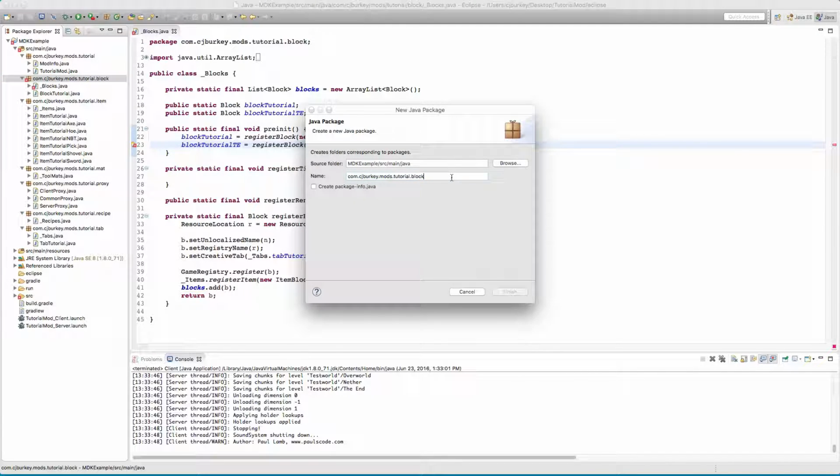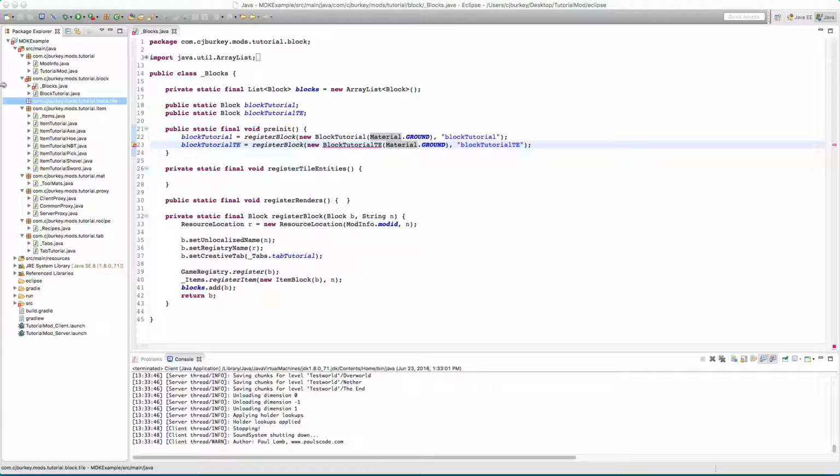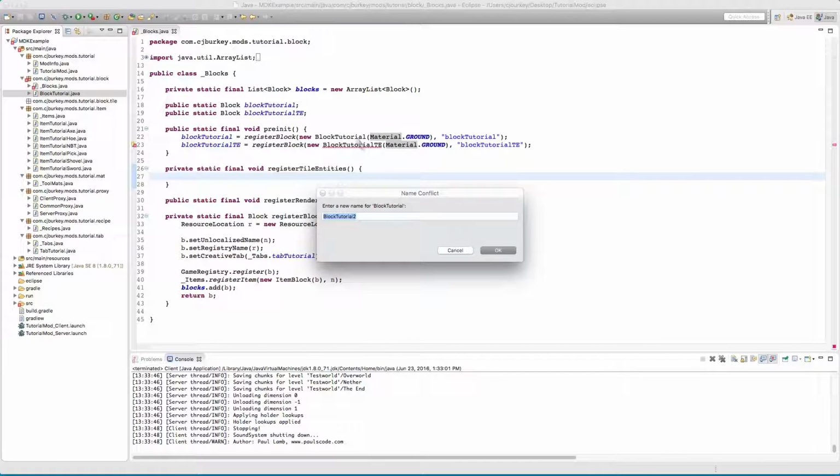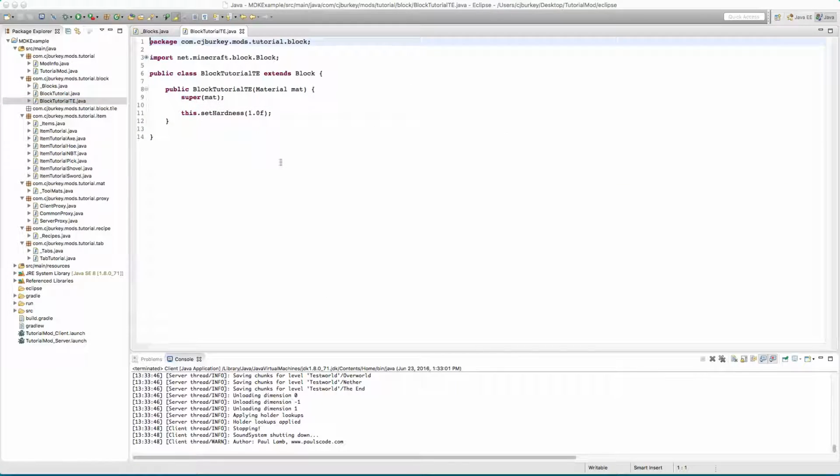First, I'm going to create another package. I'm going to call it tile. This is where we're going to store our tile entities. Let's go ahead and create this class, so block tutorial TE. Okay. Now what we have to do is implement ITileEntityProvider.